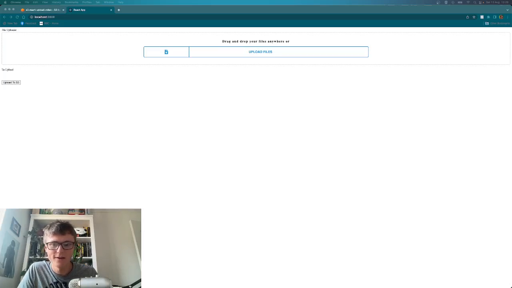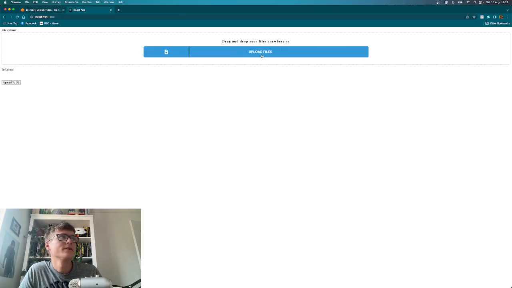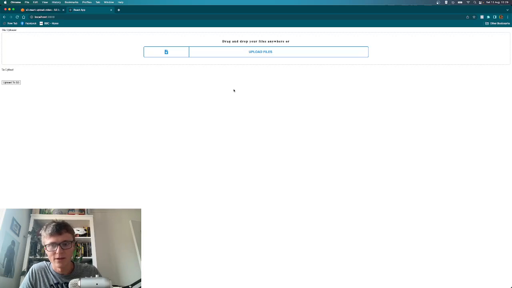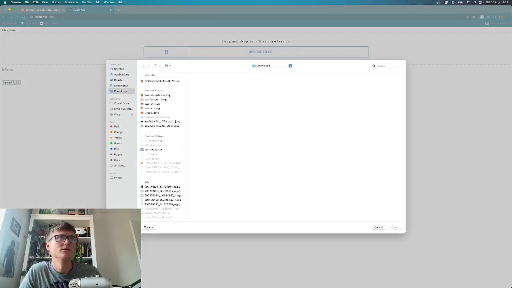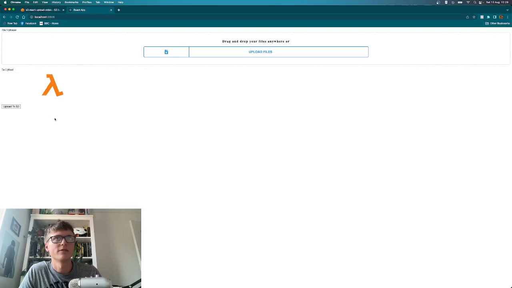Today we're going to create a simple little web page which we can upload files to, and it'll store them in an S3 bucket for us. So you might implement this as part of another bigger project. So let's take just a picture of a lambda.